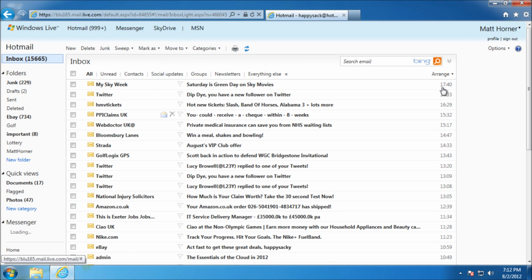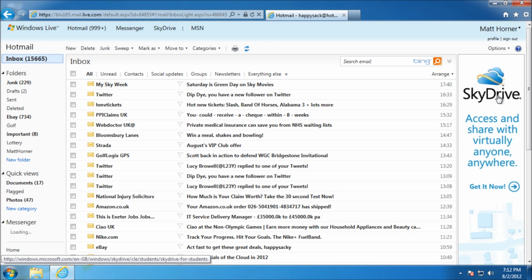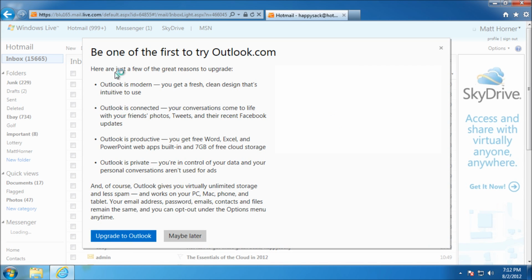And once you're at Hotmail, you should see options at the top right hand corner with a little down arrow. Just click on that one. And you should see upgrade to Outlook.com. That's the one you need. So we're going to click on that, and we can see the benefits.